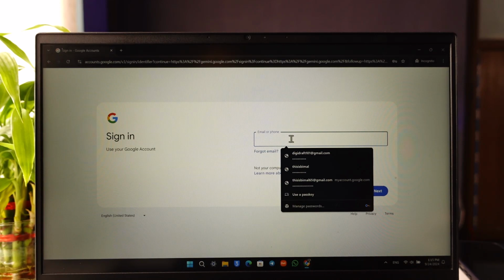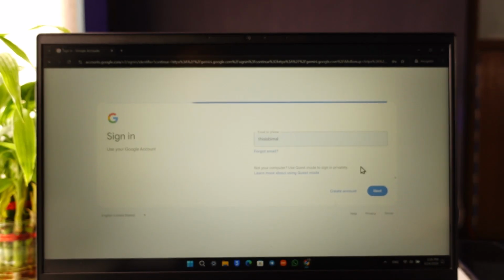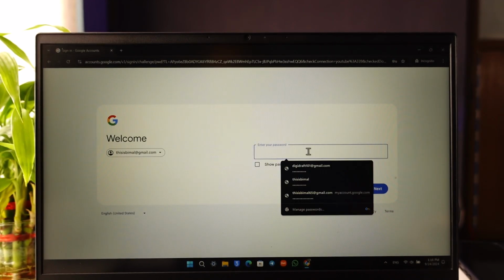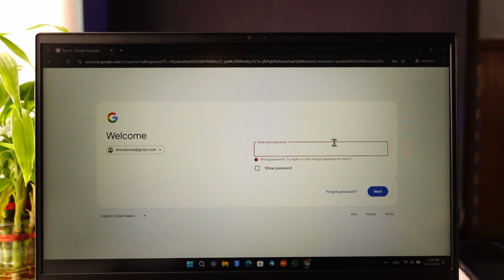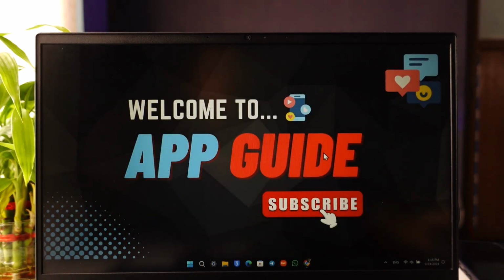Just click on the sign in button and just log in with any of your Google accounts that you have, and then just click the next option and then go ahead and enter your password. Once you enter your password, just click on the next option and make sure to sign in, and as you've signed in just like that, you'll be able to notice that you'll also be signed in on your Google Gemini.